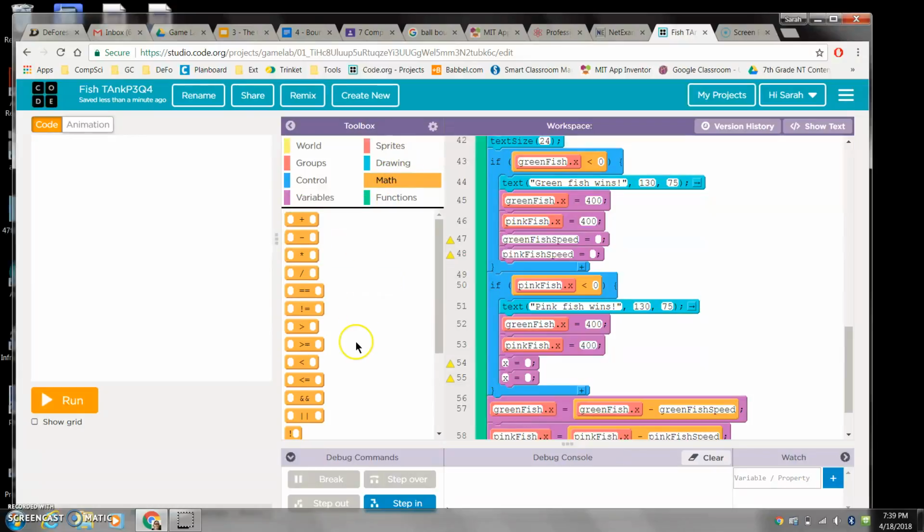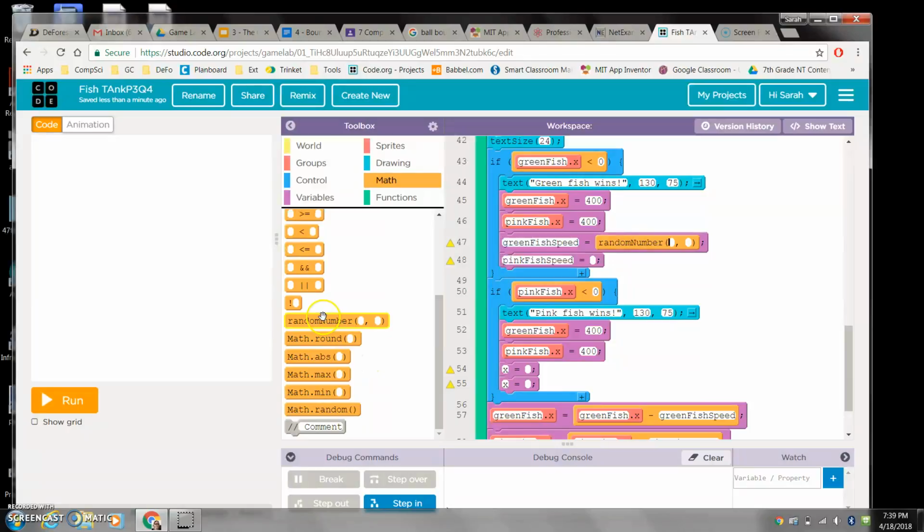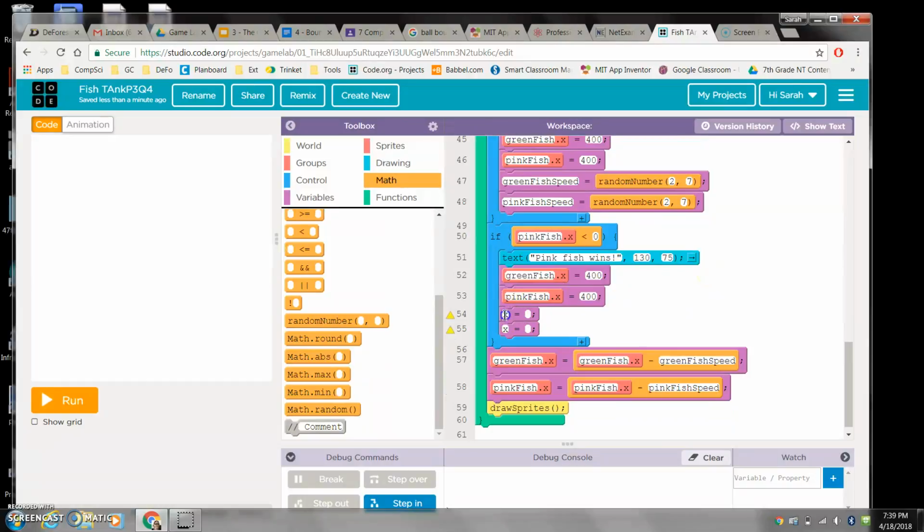And I'm going to set both of these to random numbers again. So I'm going to do my 2 to 7. Again, you can do anywhere from 1 to 9. You can make it a little faster if you wanted to, but don't get silly with it.